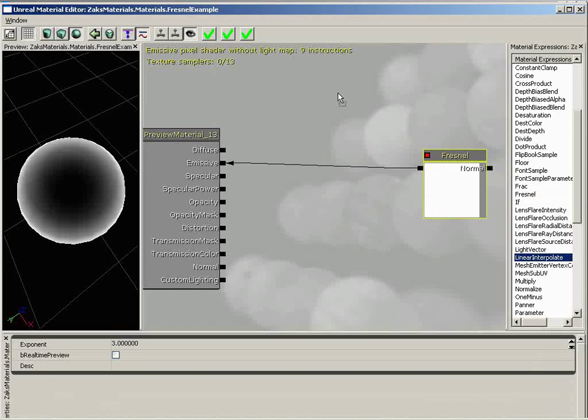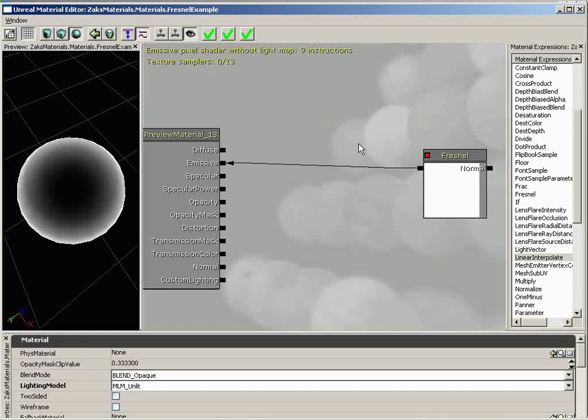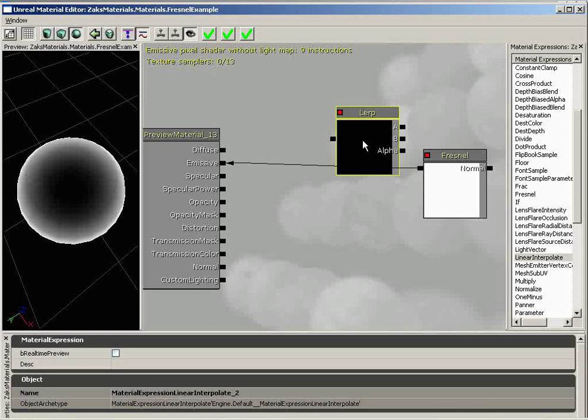Or linear interpolate, excuse me. It's abbreviated to LERP. Generally, we just say, hey, drop a LERP in there. It's so commonly used that it's actually assigned to the L key as a hotkey. So if you hold down L and left click, you'll always get a LERP, which is very handy.